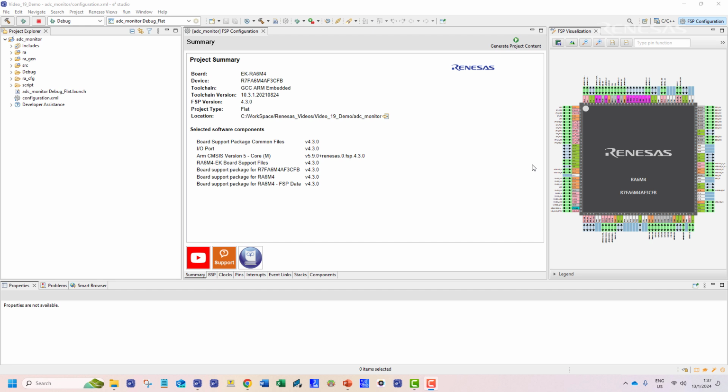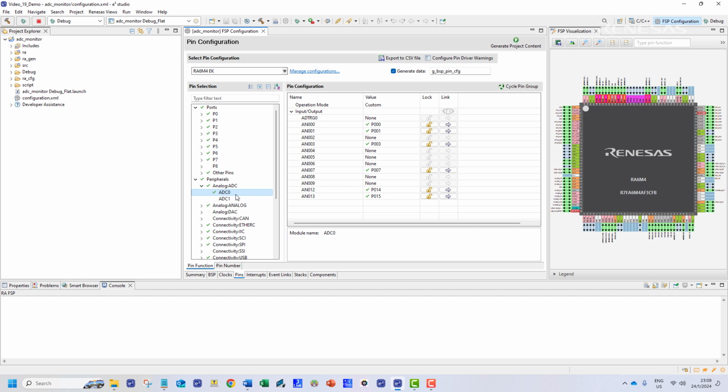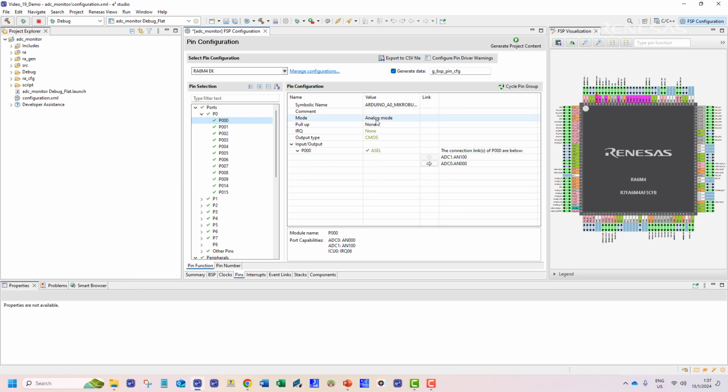Once the project template is ready, we shall check the configuration of the ADC pins in the Pins tab. Under the Peripherals menu, the Analog ADC section contains the pin configuration for the two ADC ports available. The two channels have been assigned to P000 and P001, so we should unassign the channels not being used to prevent any noise. When we navigate to the individual pins configuration, we can see that these pins have already been configured for analog mode.